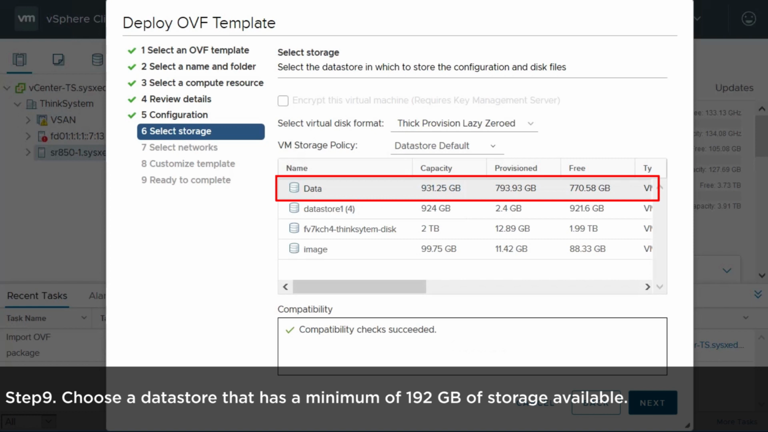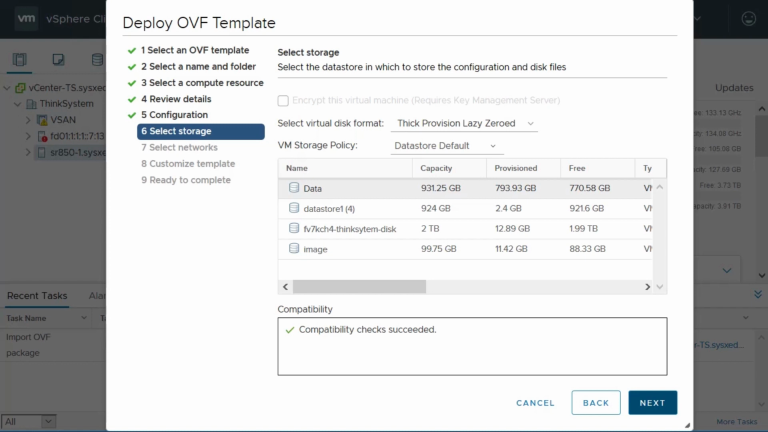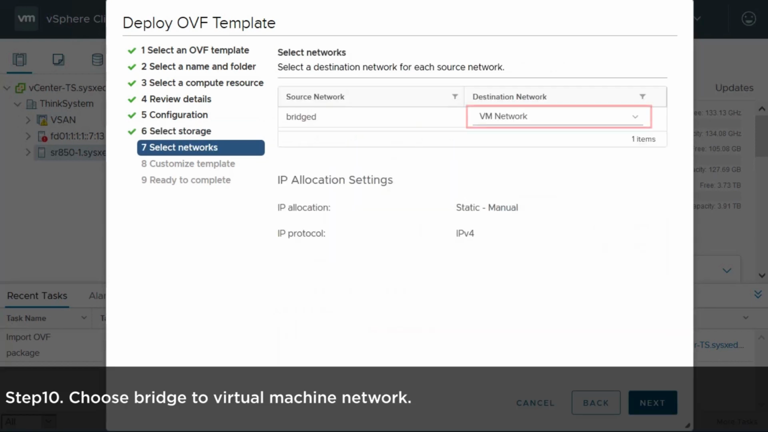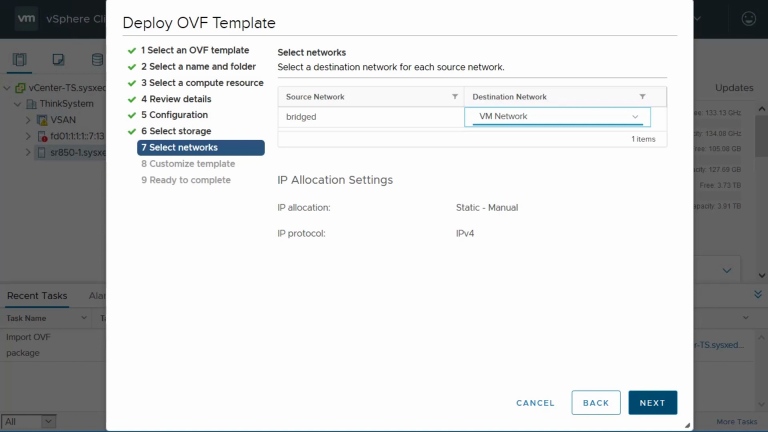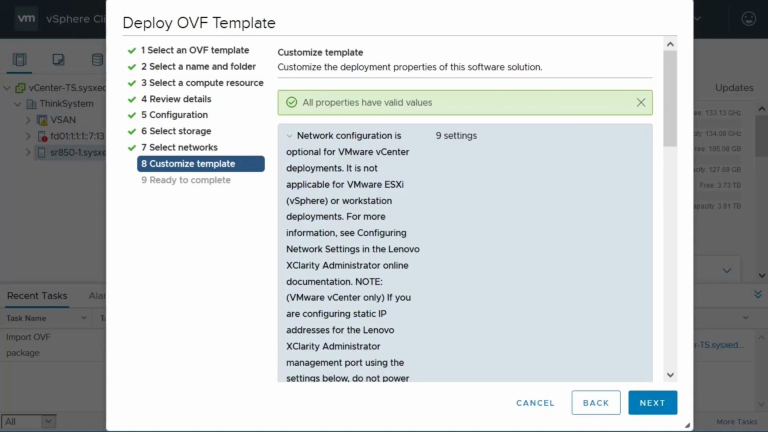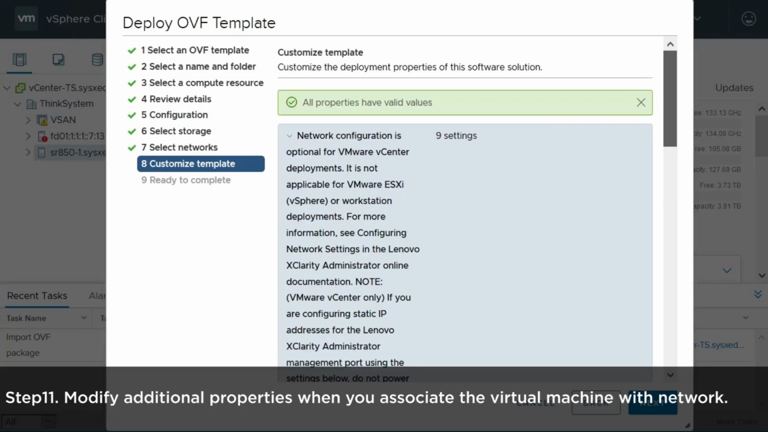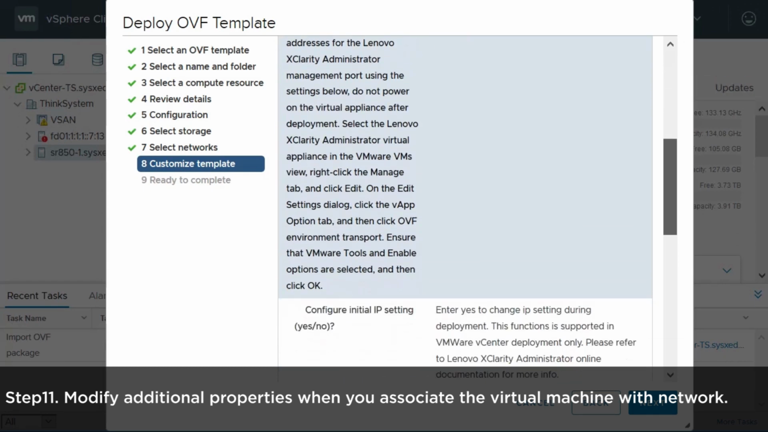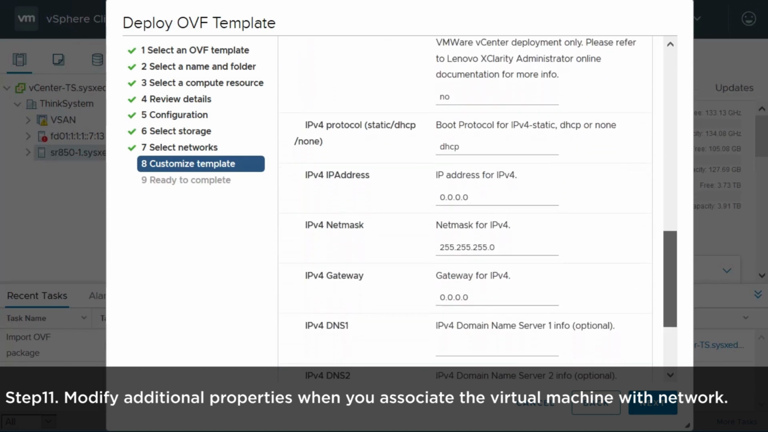Choose a data store that has a minimum of 192 GB of storage available, and then choose the virtual disk format that meets the needs of your organization. Choose Bridge to VM Network. You will modify this setting when you associate the virtual machine with the network. Modify additional properties for the virtual machine when you associate the virtual machine with the network.